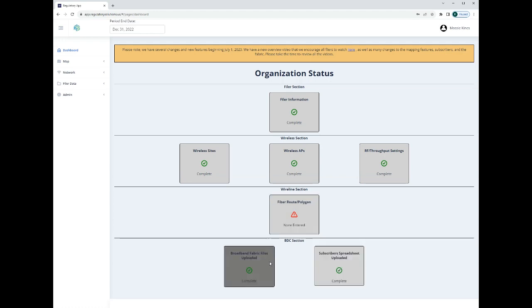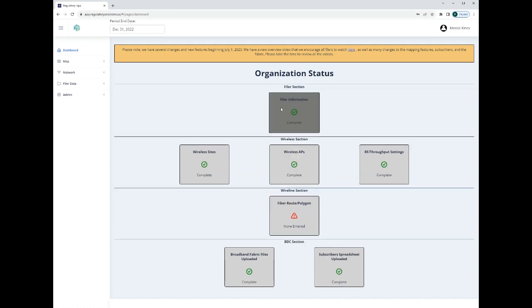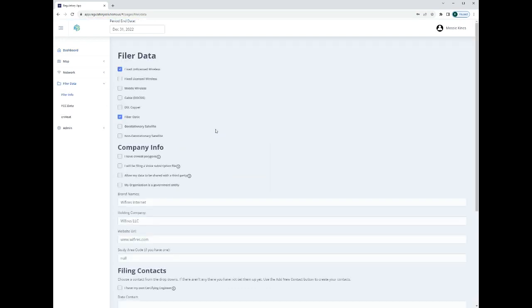And then if you're doing BDC, which of course you are because you're at this dashboard, then you will have this broadband fabric files uploaded, which really we don't require anymore. We're going to get into that in a minute. And then the subscriber spreadsheet uploaded. So the subscriber spreadsheet is very, very important. And of course, we'll be getting to that. So let's go through each section one at a time here. And we'll just start with the filer information because that is key.